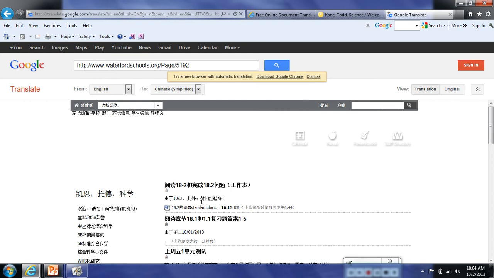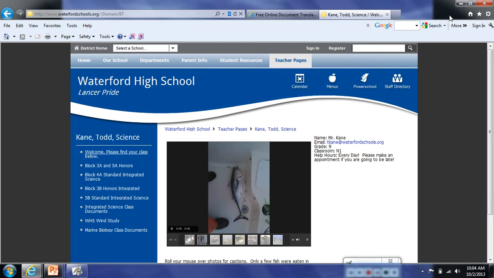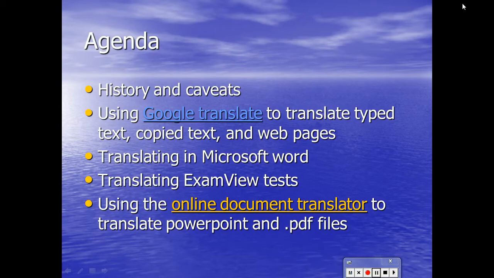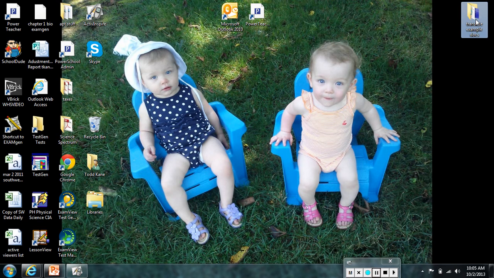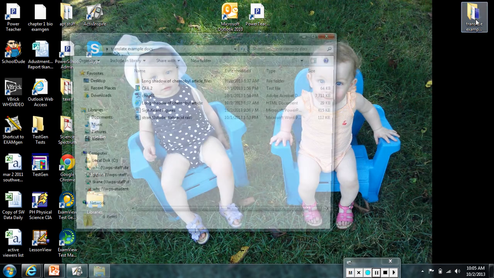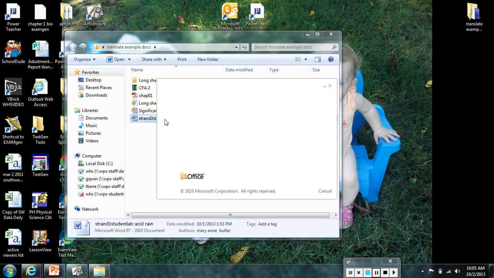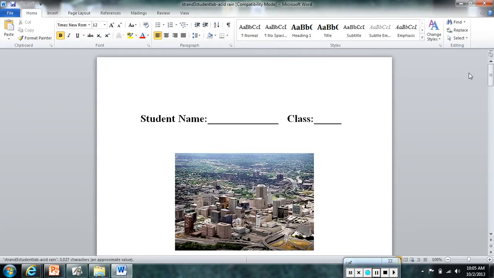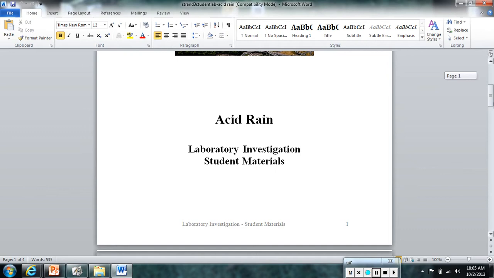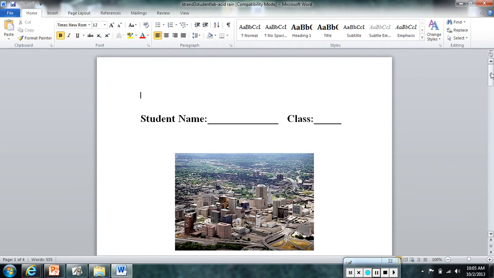Alright, so the next thing I'd like to talk about is using Microsoft Word to translate documents. So let me open up a Word document here. And translating documents in Word is very easy. So here is a lab handout that we do in my class that I want to translate.